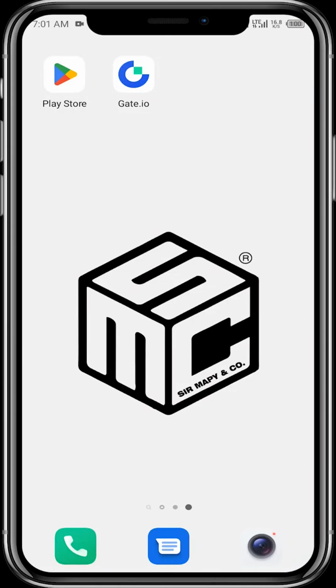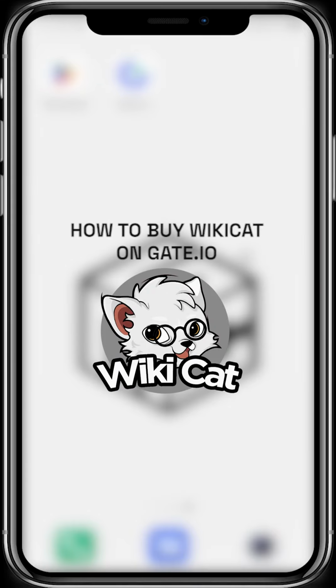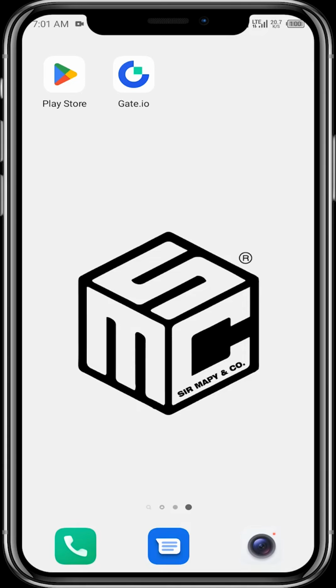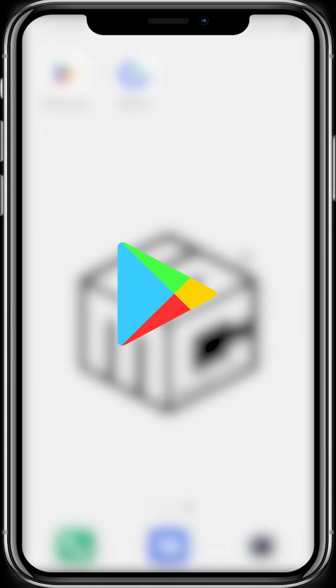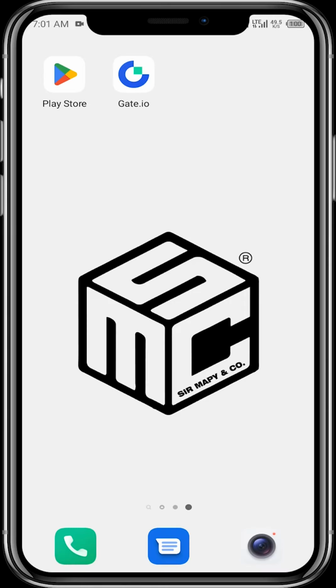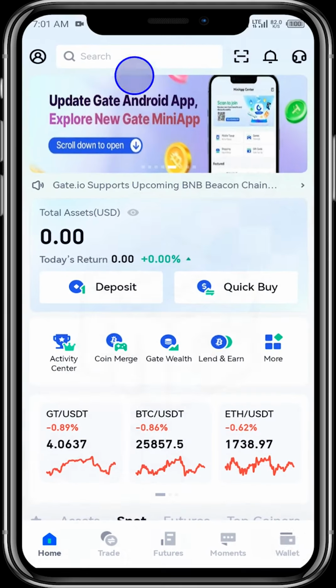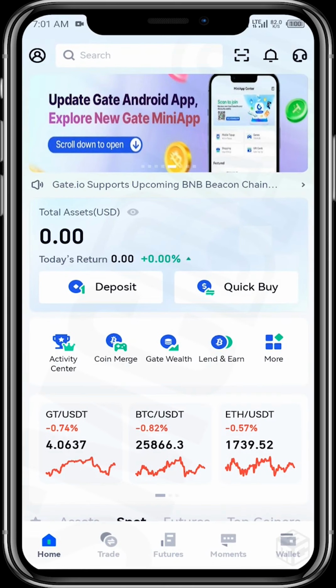Today's video will be showing us how we can buy Wikicat on git.io exchange with USDT. First off, you need to download the git.io app. So head on to your Play Store or App Store depending on your device and download the app. Once the app is downloaded, you open up the app and then we have the home page, right?